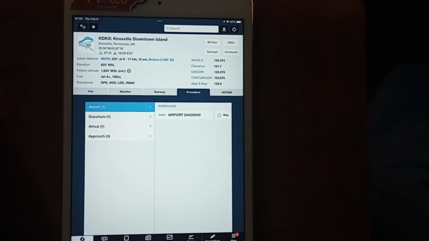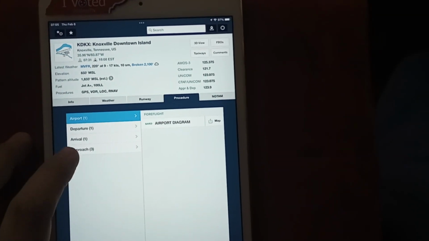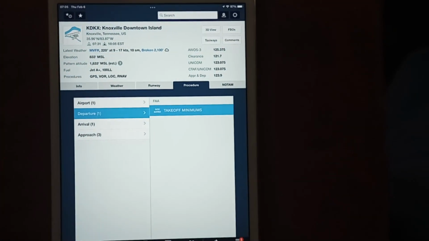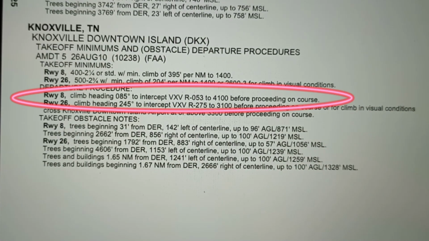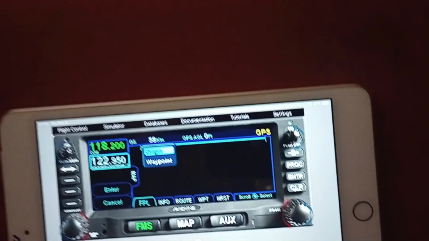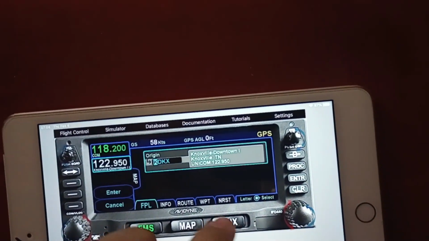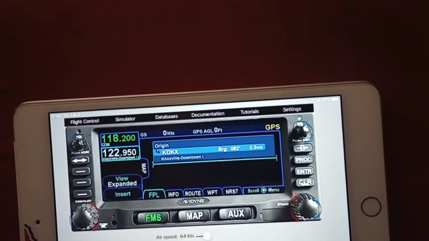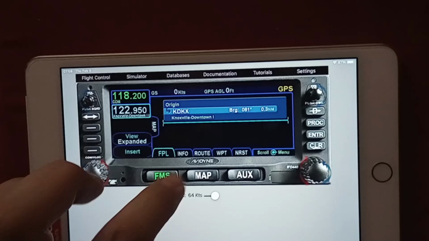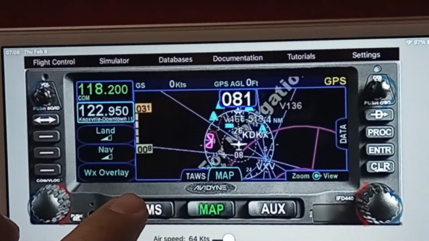The procedure is departing Knoxville Downtown Island Airport, leaving on runway 8, the IFR obstacle departure procedure. Depart heading 085 and then join up with outbound radial 053 from the VOR. Since this isn't the real world and it doesn't know where I am, I have to tell it that the origin is DKX, and hitting that second enter is important.